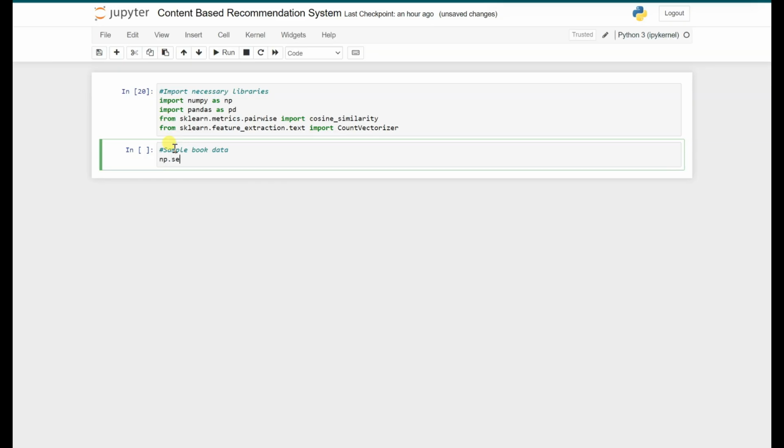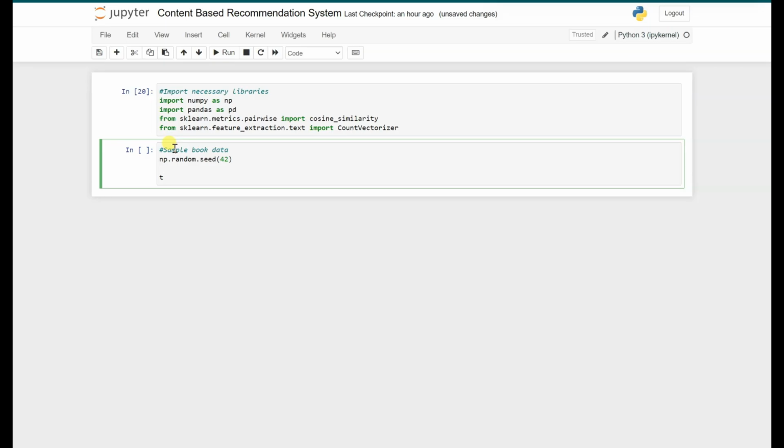So np.random.seed, let's make it 42. Let's create three lists: title, genre and author. Then all these three lists will be fed as data to the data frame. So lastly we'll create the data frame out of it. Let's create the three lists first of all, and let's create 30 data points for now.